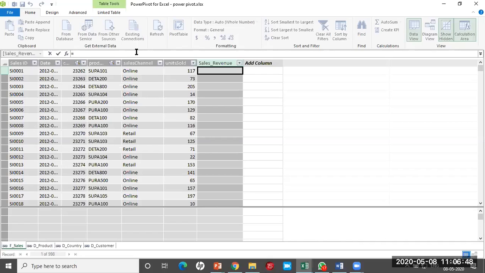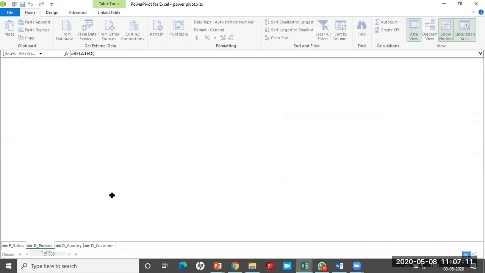Before you type the formula, you need to type RELATED. Type REL, and double click on it, and you will get RELATED. This is the format: RELATED, open bracket. And where is the selling price? It is there in the product table. So move your mouse and click on the product dimension table.